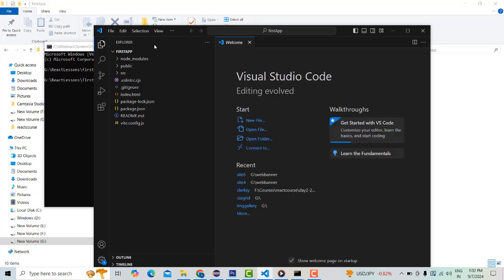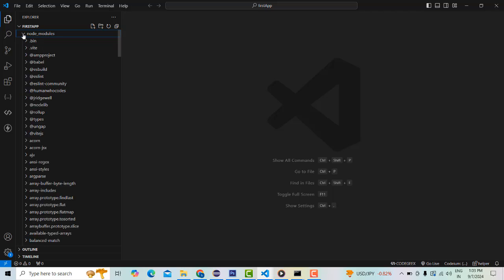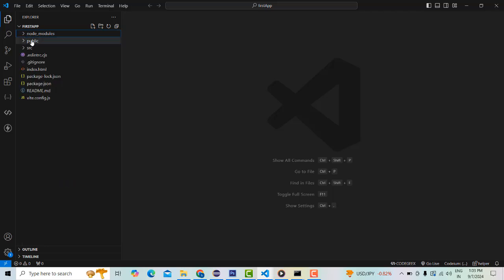It looks like this. Here it's node_modules, this is the public folder, and this is the src folder. This is the folder and file structure of React. The node_modules folder consists of all the node modules. The public folder and the src folder hold your project related files. Okay, everything is there. So this is how React works.